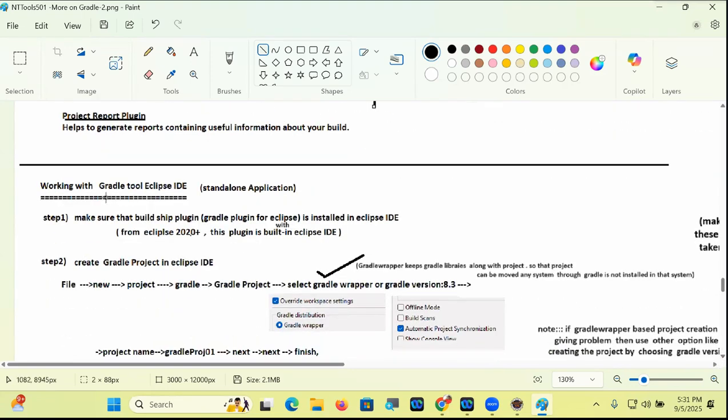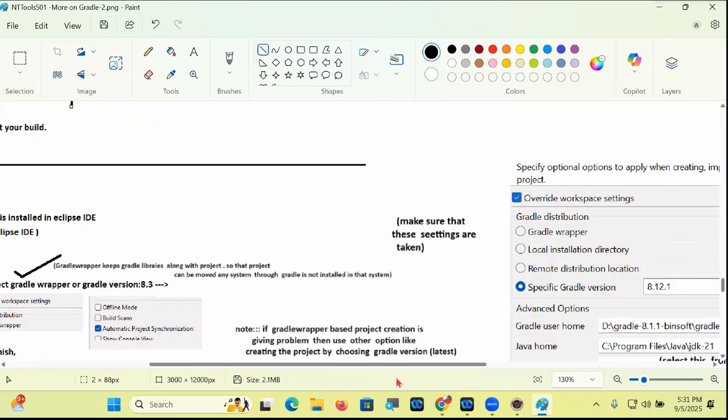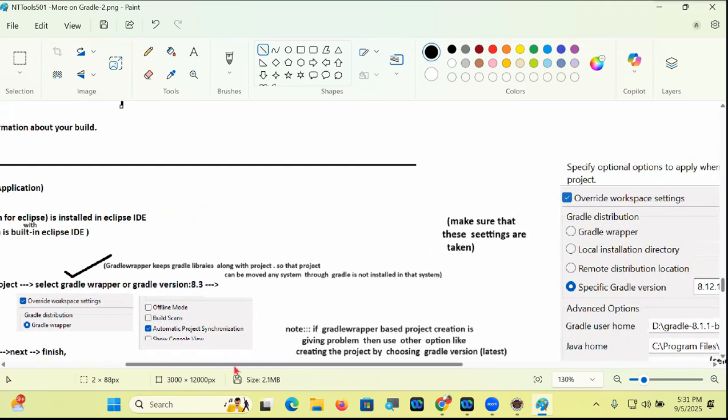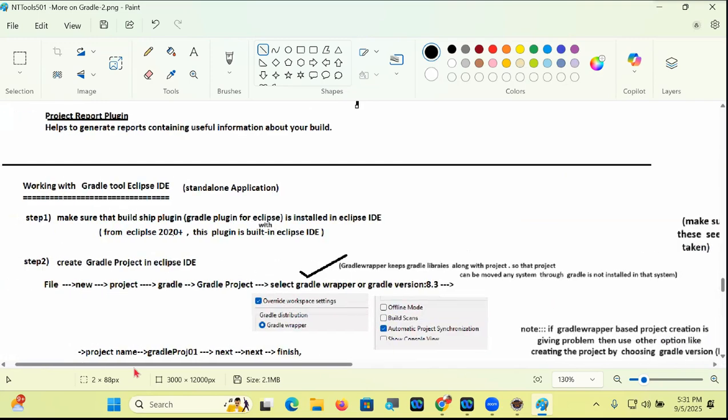Okay, working with the Gradle tool with Eclipse IDE. First, I'm trying to develop a standalone project. Make sure that the Buildship plugin is installed in Eclipse IDE from Eclipse 2020 onwards. This plugin is built in with Eclipse IDE. Is there any need of taking it separately, my dear?